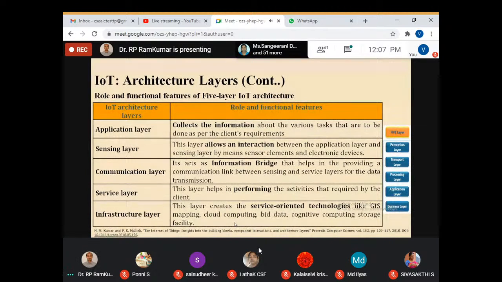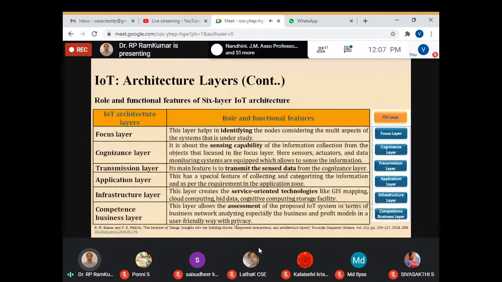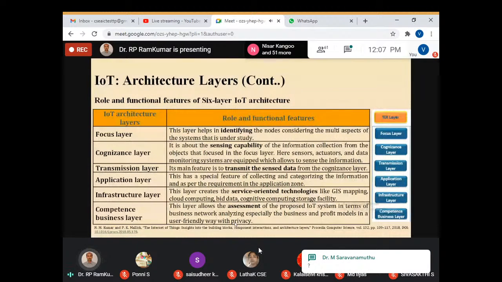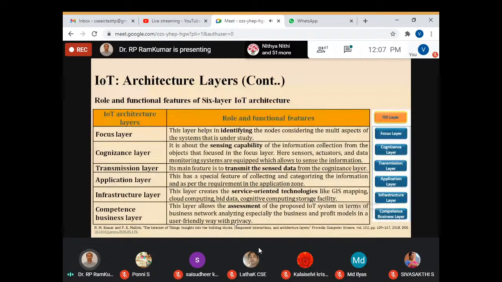Coming to the IoT architecture layers, that is the roles, functional responsibilities and functions of the six-layer architecture. The first one is the focus layer. This helps in identifying the nodes, where the different sensors are, so that the data can be collected accordingly.